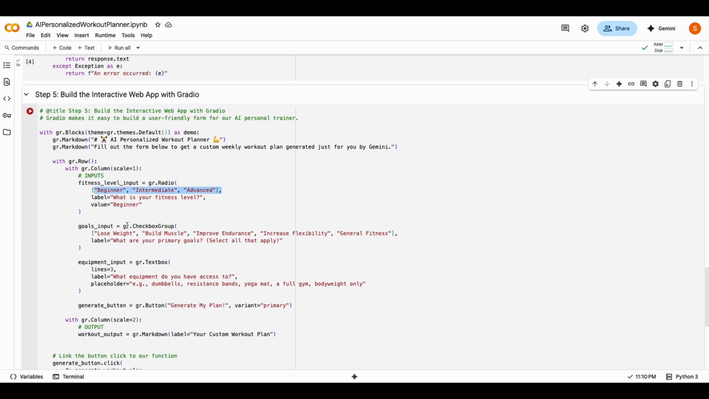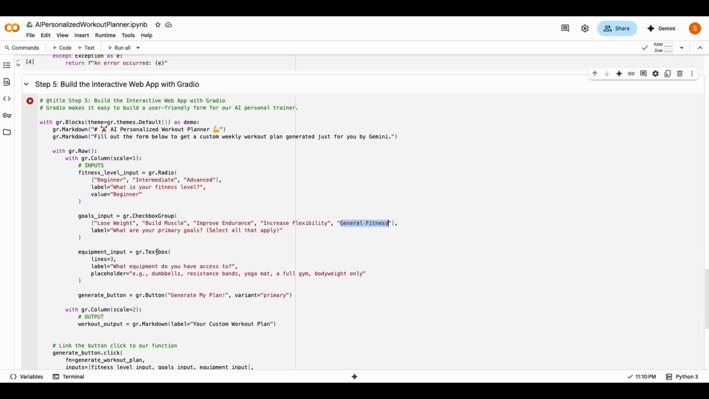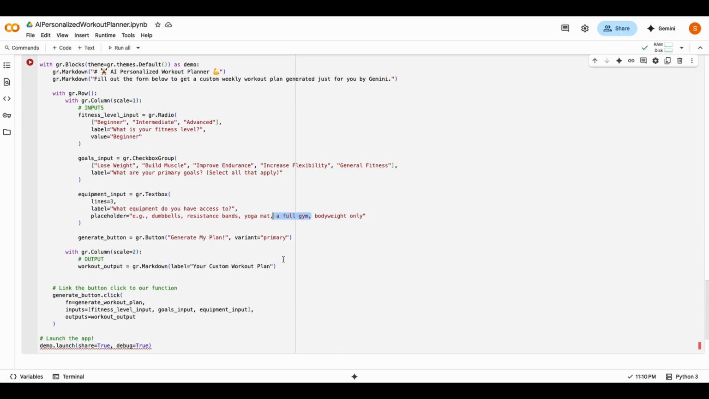For our goals, we are using a checkbox group because a person can have more than one goal. They might want to lose weight, as well as have general fitness. For the equipment, we are utilizing a text box here because users can have a variety of different kinds of equipment. They might have just dumbbells and a yoga mat, or they may have a complete full gym altogether. So that's why we're putting a text box here.